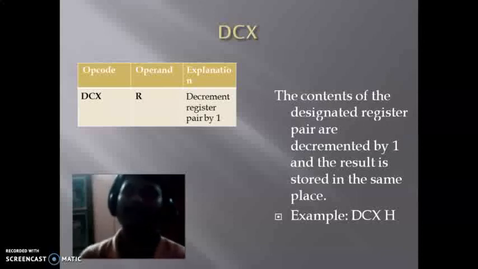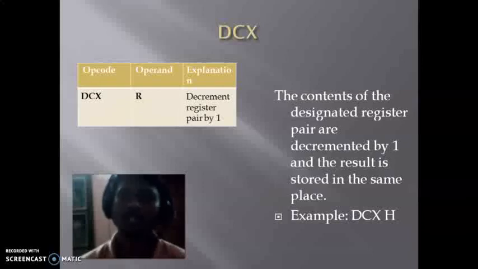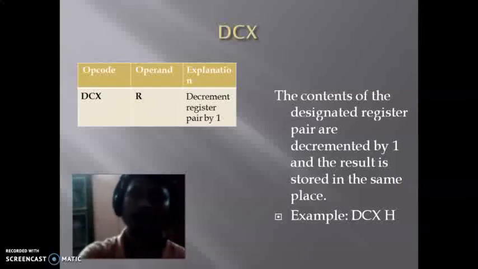Next one is DCX RP, and that is basically a decrement operation, means the register pair contains 16 bits of data, that will be decremented by 1. For example, DCX H, if the HL pair holds 16 bits of data, that will be decremented by 1. So this is also a 1 byte instruction. To operate it, we need 1 machine cycle and 6 T-states.